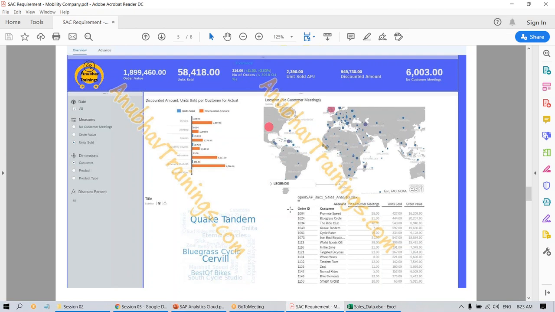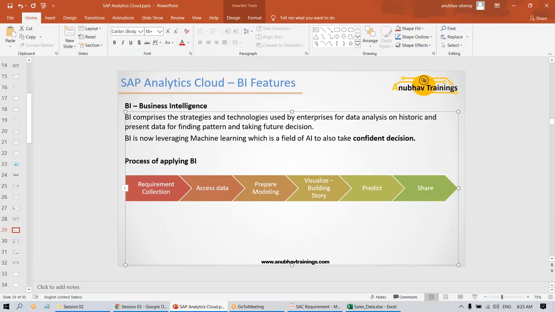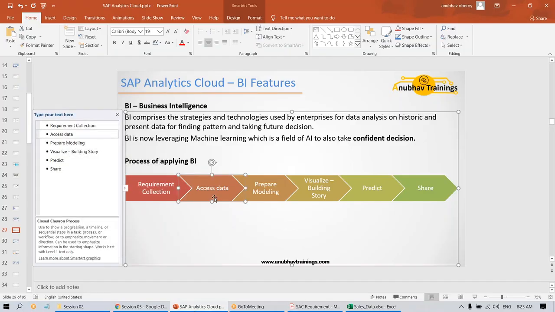Everyone, are you clear? Is the requirement clear? Forget about how to build it. We will see now. Is the requirement clear to everyone? Step 1: clear requirement. You have access to data. Can I consider this step also okay? You have got your data. You've got your requirement. Both you are clear. Let's start with model preparation.